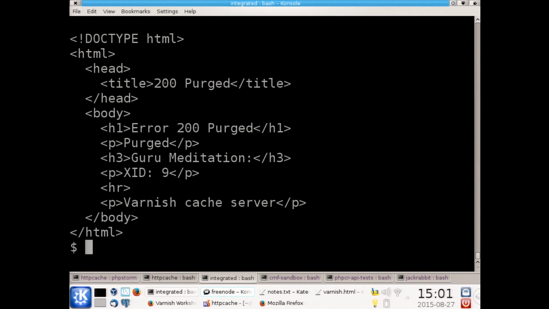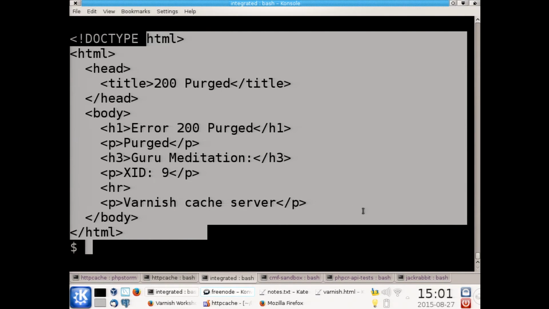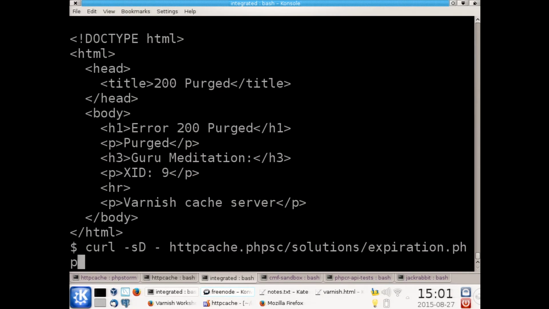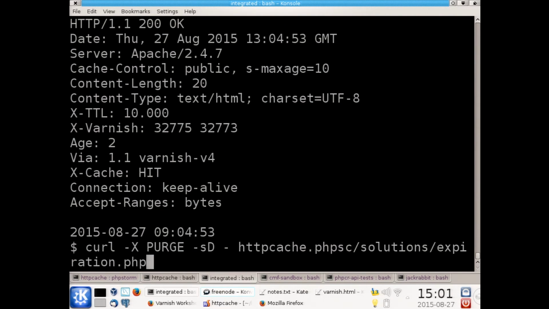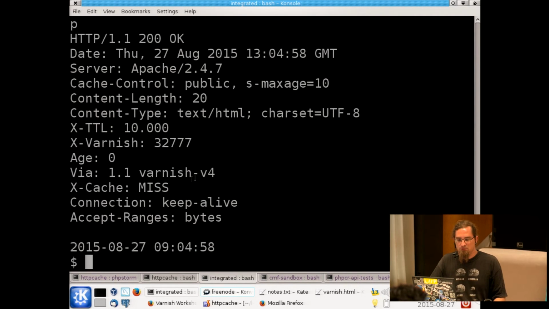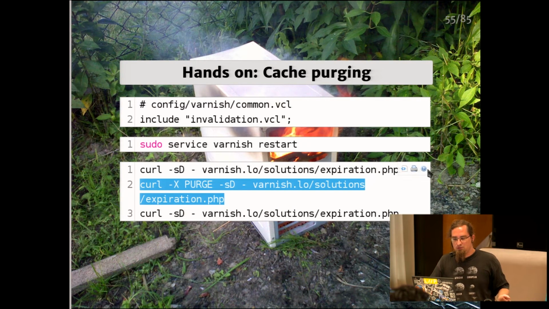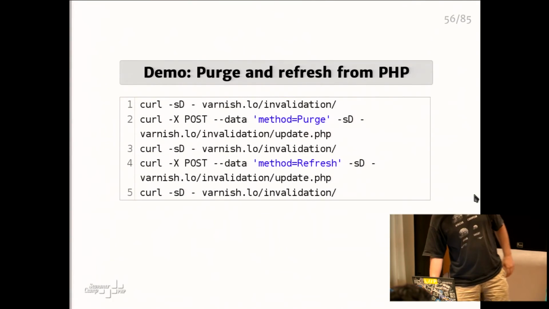When you send the purge request, did you get this response? Yes? Cool. So we would request the thing, it's a cache hit, then we purge, and we request again, next time it's a miss. So that's one way of invalidation.